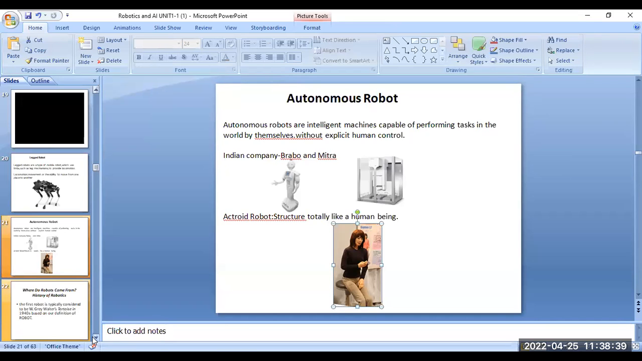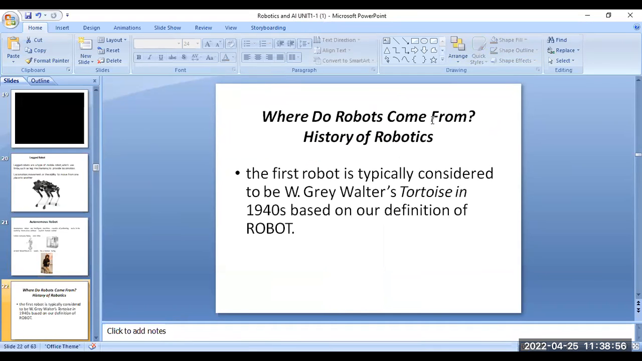So I hope what do you mean by robots, why robots are used, and the types of robots are clear to you. Is there any issue? Okay, now we'll see some history of robots कि first ये robots आया कहाँ से था, मतलब किसने डेवलप किया था. Where do robots come from? History of robot. So the first robot is typically considered to be W. Gray Walter's tortoise in 1940 based on our definition of robot.